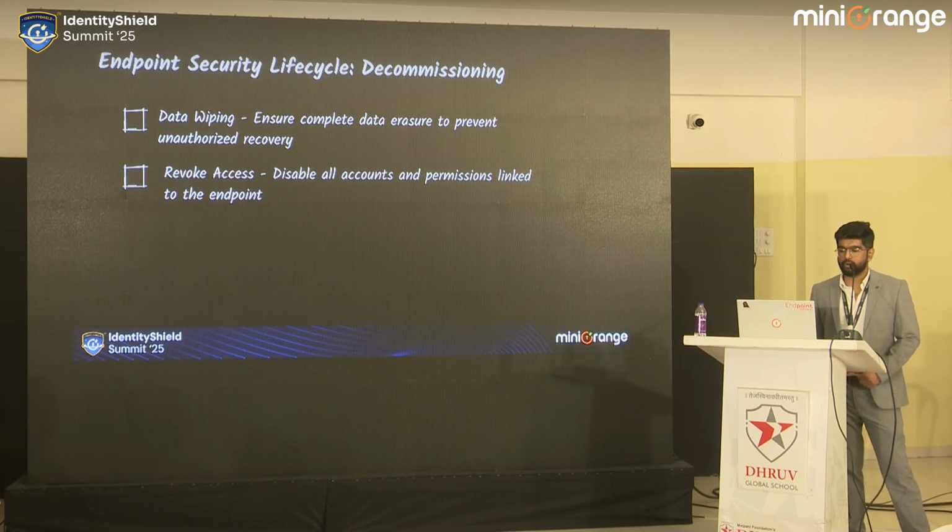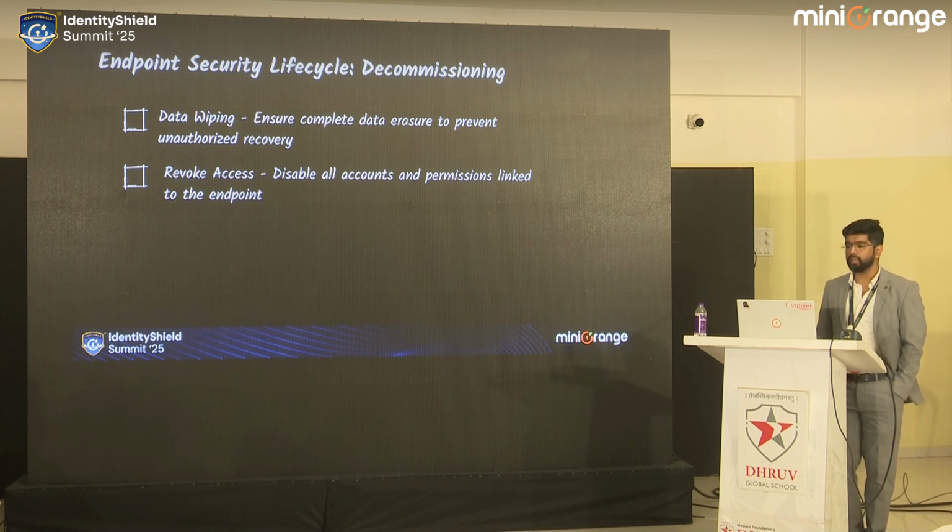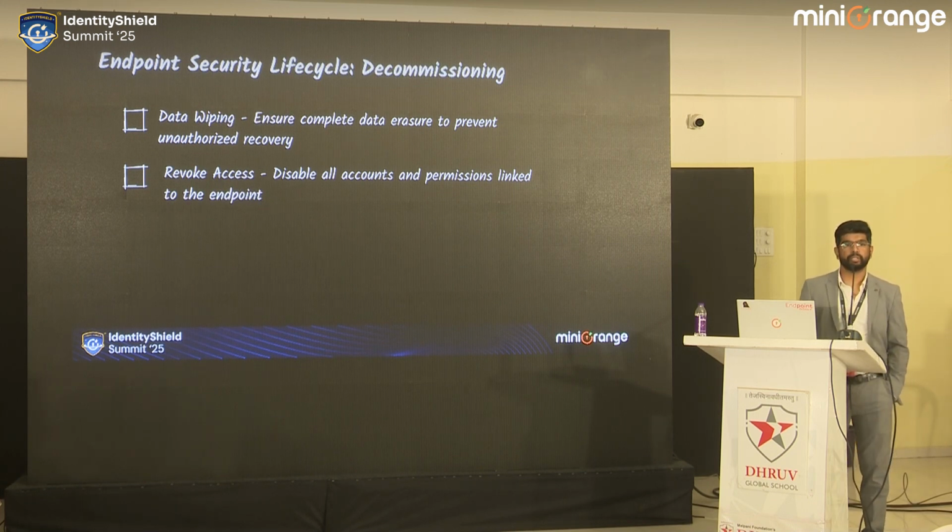The second one is revoke access, which is basically disabling all the accounts and permissions linked to the endpoint. As in onboarding, we are linking a particular user to a device, right? So that needs to be disabled as well. Otherwise, even in an organization, if a senior manager's laptop goes into an intern's hands, the intern can access their accounts and also get data, or things which should not be given to the interns.